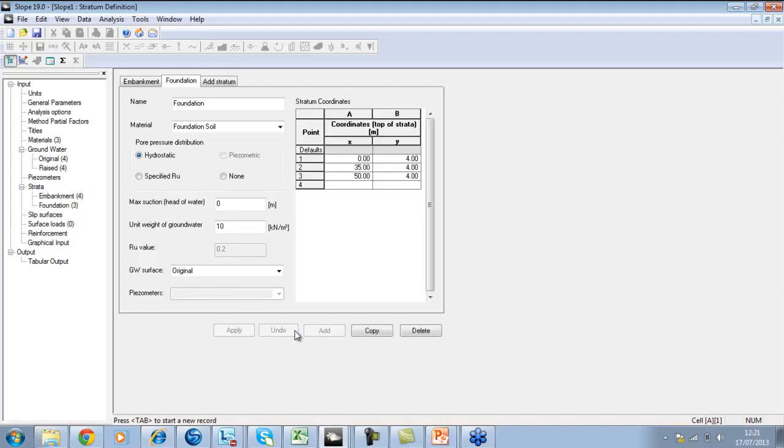I click on add. It's important you click on add before moving on to anything else. Otherwise the program doesn't save your changes.